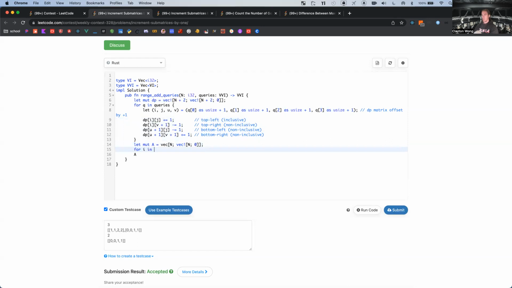Okay, then for i in 0 until n non-inclusive, or j, so 1 to n inclusive actually is what I want. 1 to n inclusive. dp sub i sub j plus equals above and to the left minus above and to the left. a sub i minus 1, j minus 1 equals dp sub i sub j. Return a at the end.